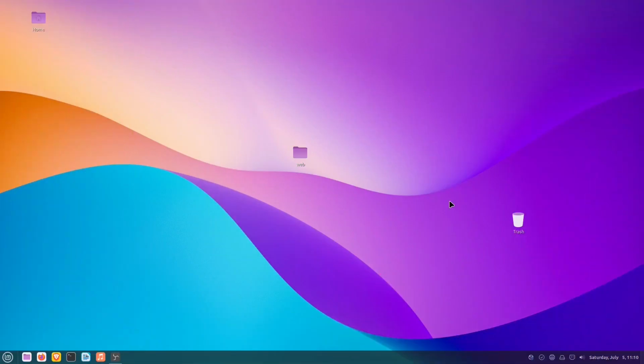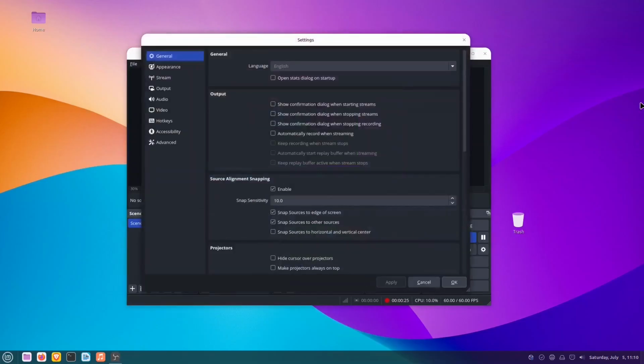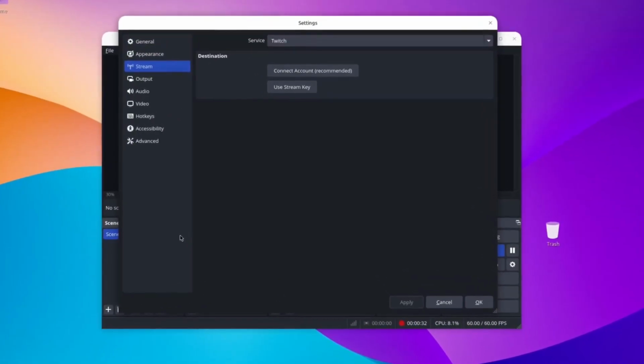OBS Studio is the standard for screen recording and live streaming. If you are into streaming to social networks or recording in high quality, then OBS Studio is what you need. It brings multiple features like scenes, sources, filters, and an audio mixer, all fully customizable.